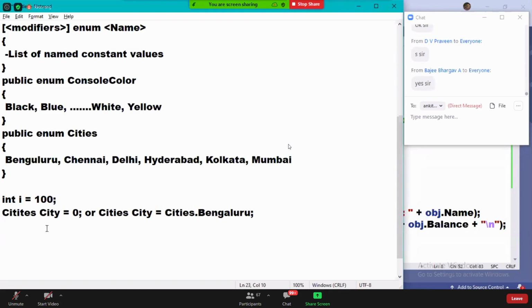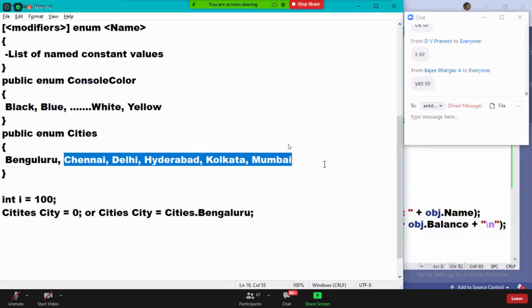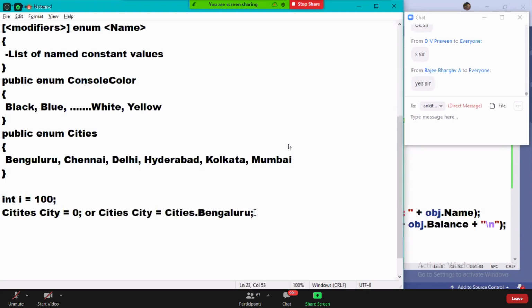Okay. And one thing remember, this index assignment is possible only for the first value. Don't know the reason why Microsoft did not provide that option here, but index assignment is possible only for the first value. From the second value onwards, you cannot assign like this. You can assign either like this or like this. Suppose I want to assign Delhi. I need to assign it like this.